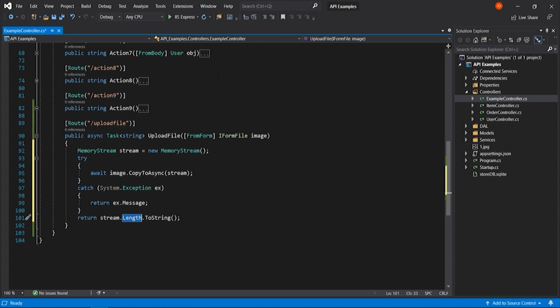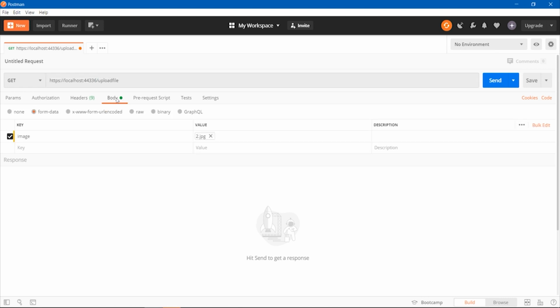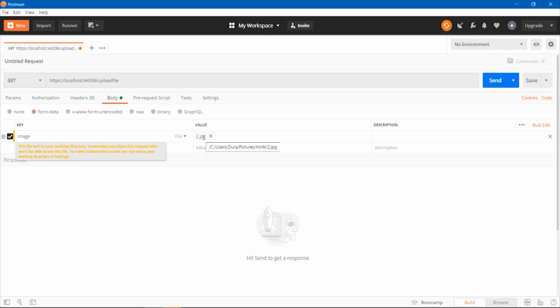Alright, so let's give it a try. Let's click on play and get to the Postman. Now the action that we want to access is going to be upload file. Then we will have to provide the actual file. We can do so by going to the body, create a new key. This is going to be an image. Make sure that you have the file, not text or something like that. You need to select a file, and this option will allow you to browse for an image or for a file. So I have it right here.